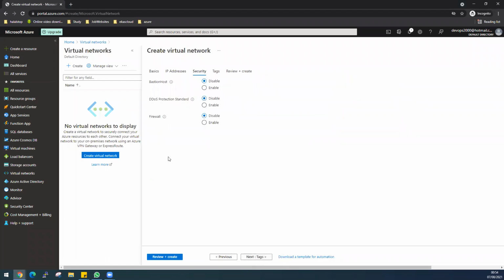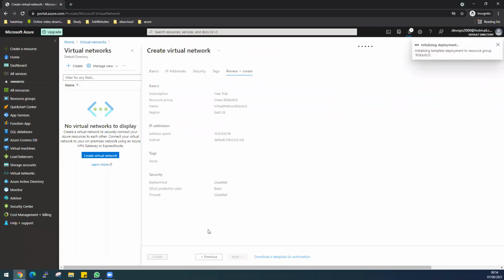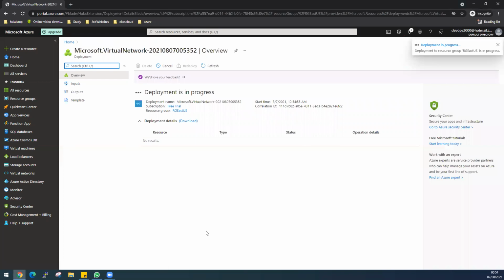Next. Okay, in the security option, let's enable the protection. So as you can see, there's nothing available. So what I will do, I will keep it disabled. And let's create this one here. And then we will manually create and associate to our VNet. So let's wait for the virtual network to get created.